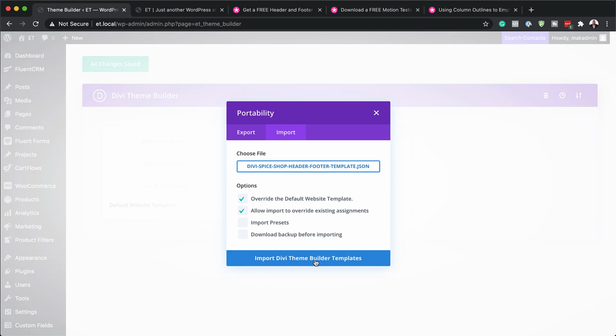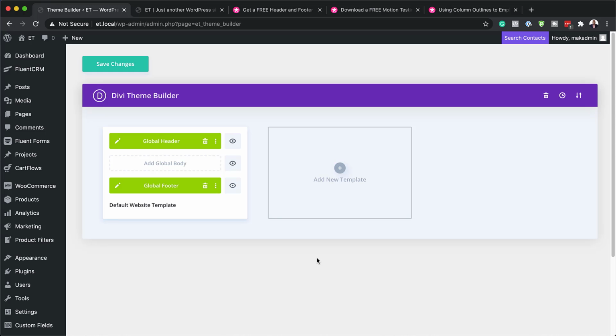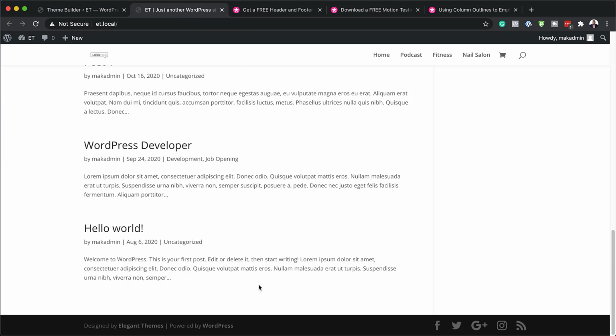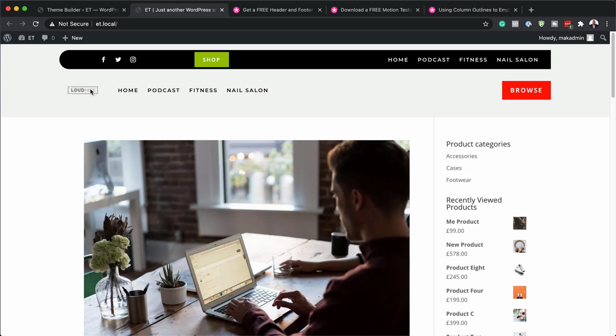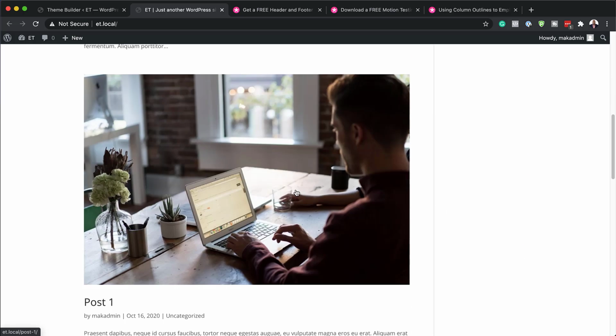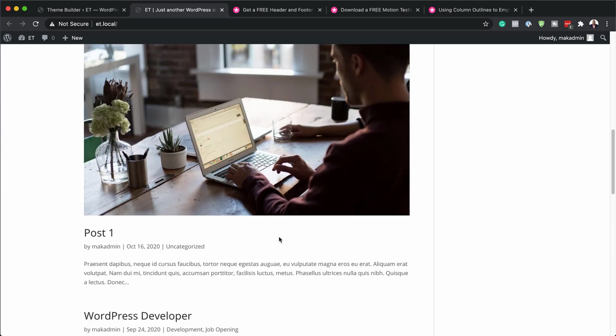Next, I'm going to click on import theme builder template, and in a moment this is going to be installed, and now we're going to have a header and footer. As you can see, this is our global header and this is our global footer. So now we're going to save changes and we're going to refresh this and take a look at the footer. As you can see, this is how we had it before. Now let's refresh this. Excellent. So now you can see we have this beautiful header, and if we scroll all the way down here, we have this massive footer.